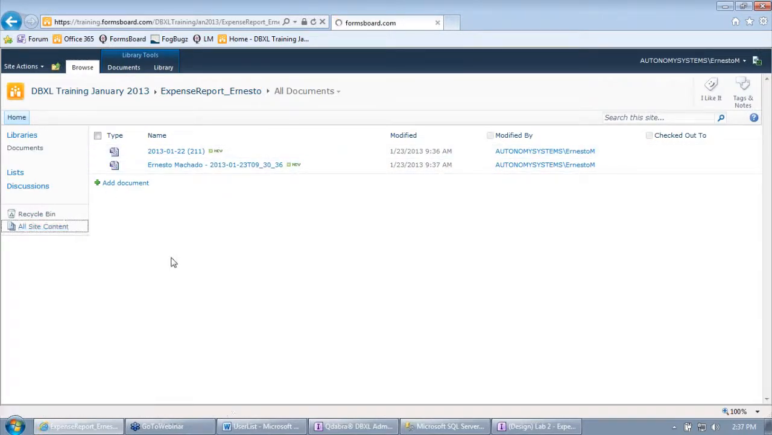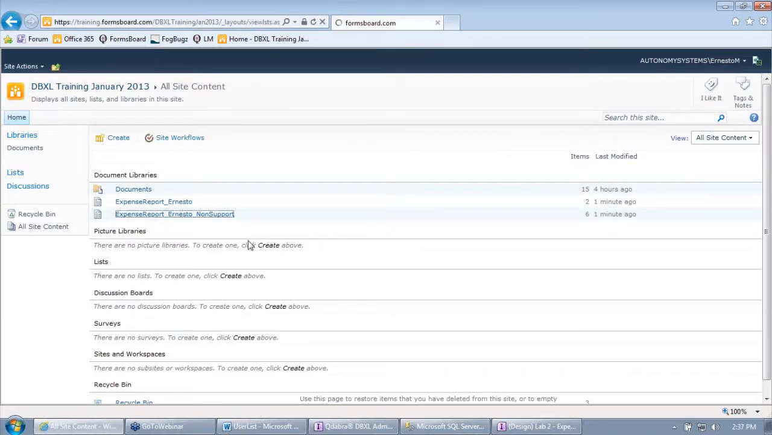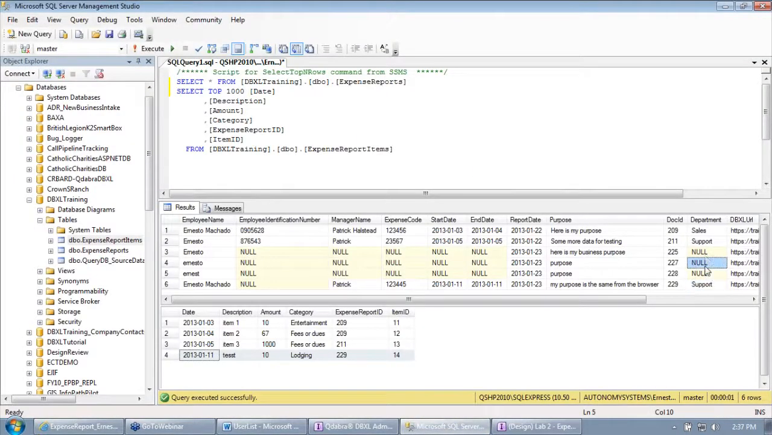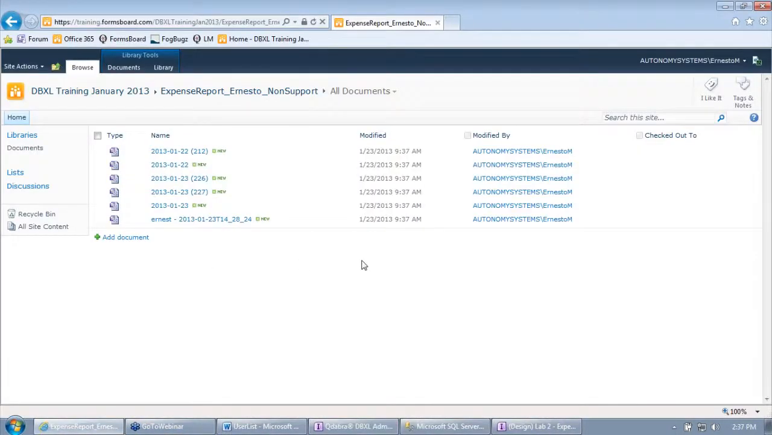If I go to all site content, I'll have a new form library for my non-support items, and there they are. So I have 1, 2, 3, 4, 5, 6 here, and 1, 2, 3, 4. I have a discrepancy because not all the items are getting mapped to SQL. We have a condition in the SQL mapping and we have a condition in the SharePoint mapping, so some of the items are not getting mapped here. That's okay. We've demonstrated the principle here is that you can have 2 different SharePoint form libraries that receive documents from DBXL.